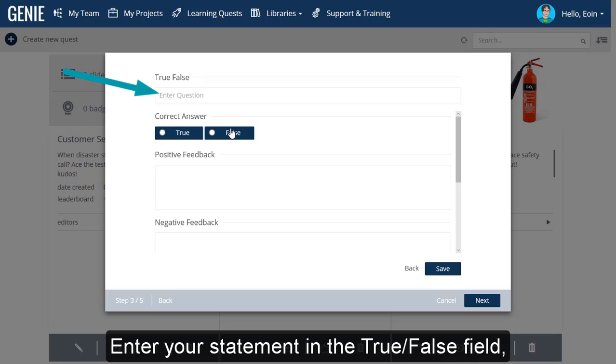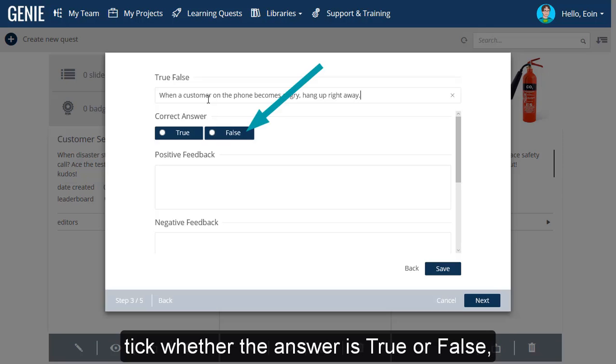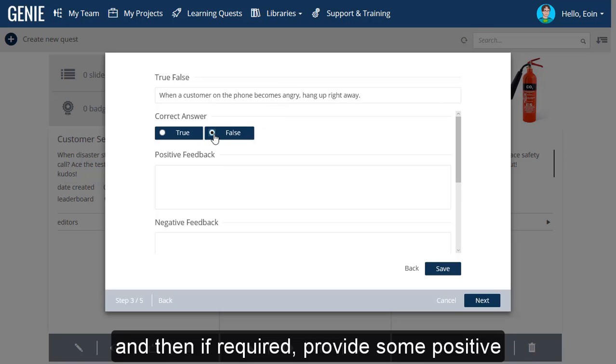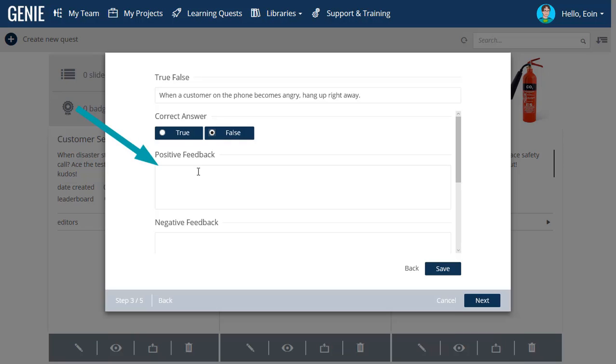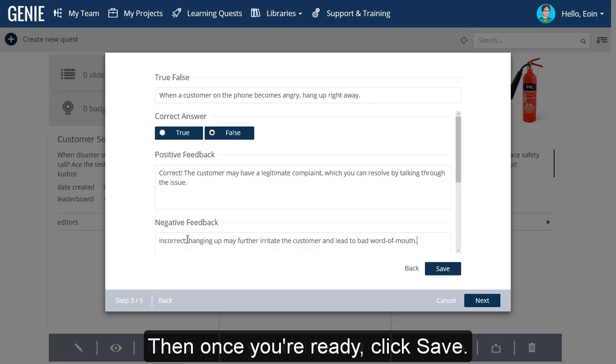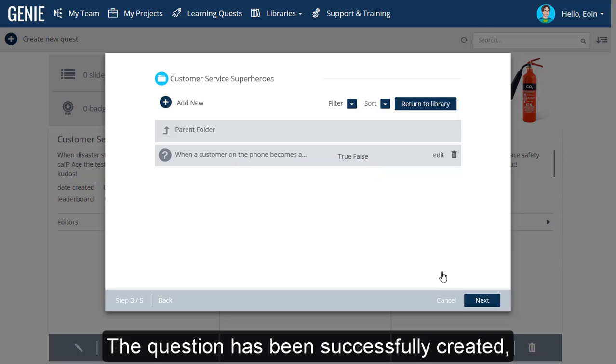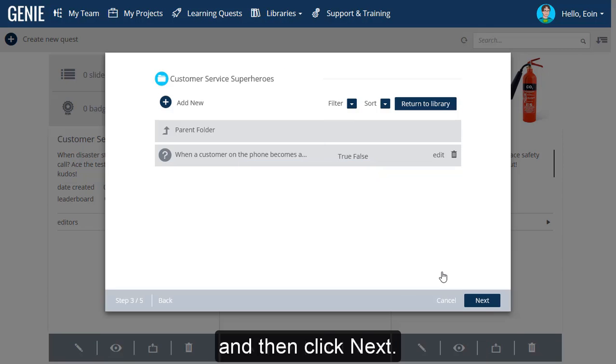Enter your statement in the true or false field, tick whether the answer is true or false, and then if required, provide some positive and negative feedback. Then once you're ready, click Save. The question has been successfully created, meaning that you now have to select it, and then click Next.